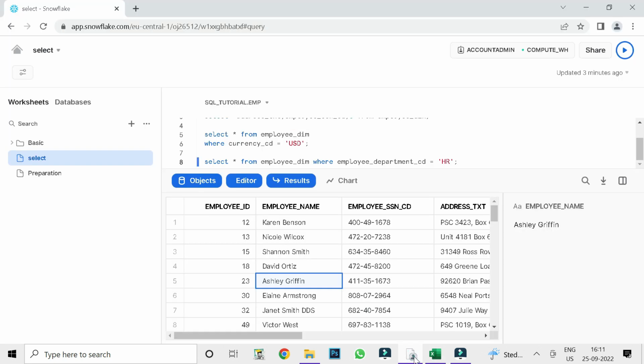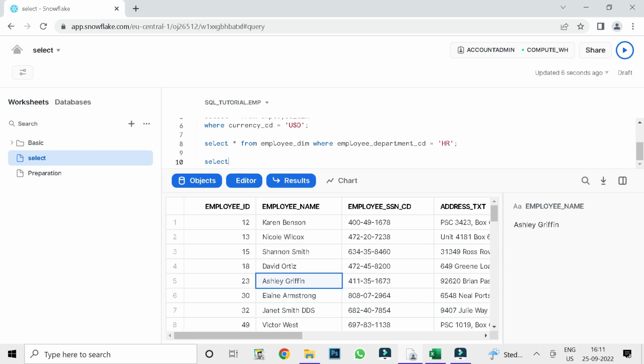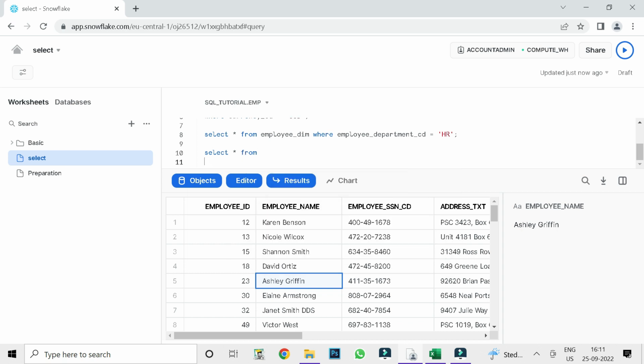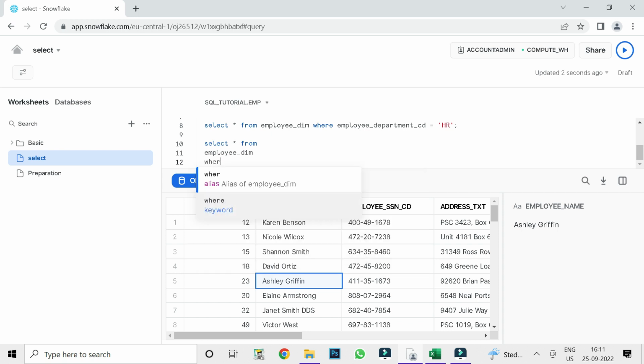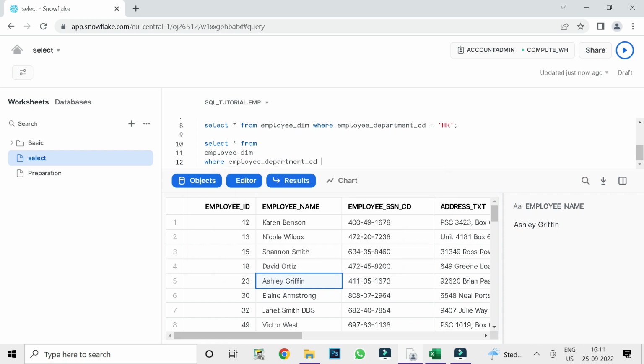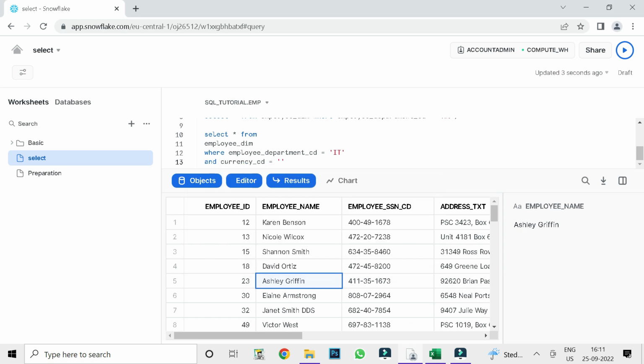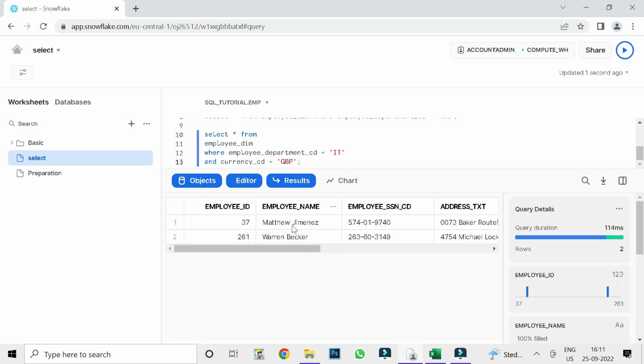So in Snowflake, we can write a SQL like select star from employee dim where employee department code equals to IT and currency code equal to GBP. And here also we get exactly two rows.